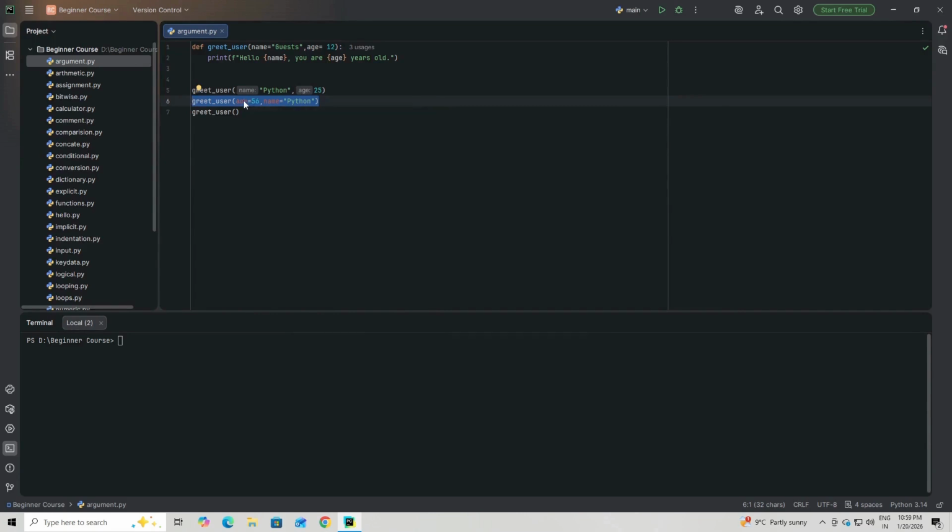Just, I have used my age variable, which I have defined in the function parentheses, and then the name variable. According to my choice, I just assign the values to those variables, like age as 56 and name as Python over here. So basically, this type of function call is known as keyword arguments.